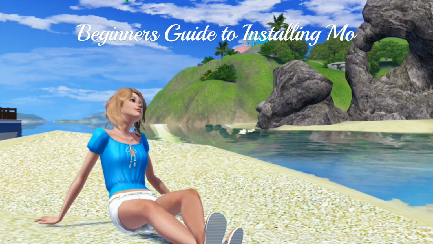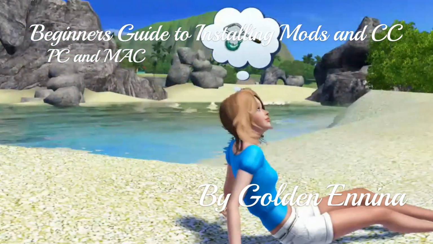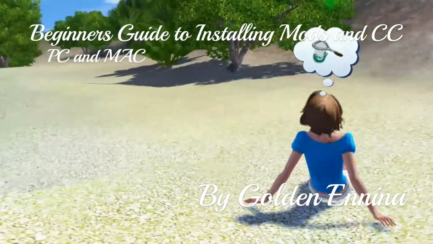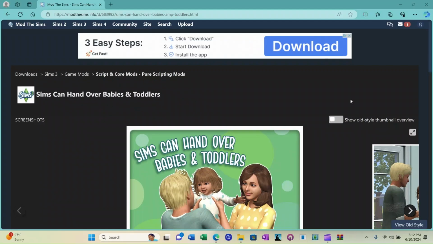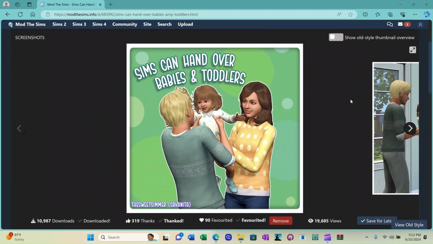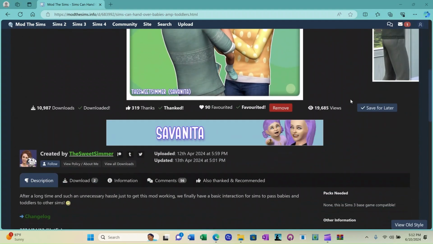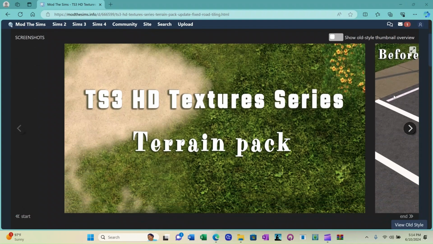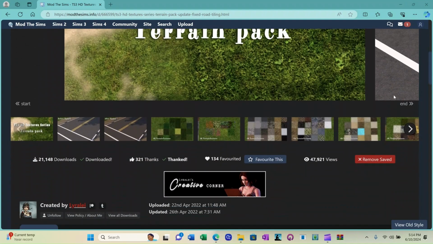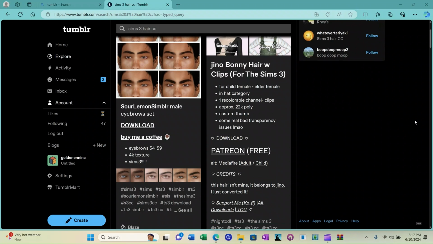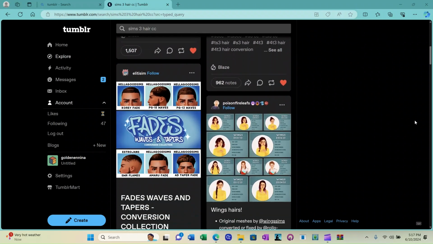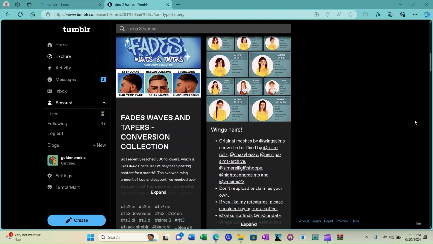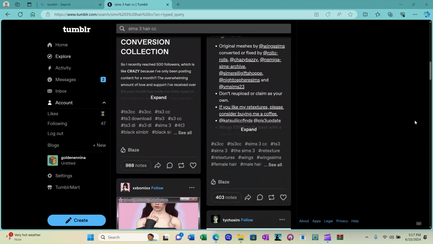Mods. They can bring so much life to your game. They can add new features, fix and improve old ones, and give you the power to customize your game's appearance and functionality to your playstyle. And when you add in custom content, it really takes your game over the top. But how to install them? It's actually easier than you think, and today I'm going to walk you through it.